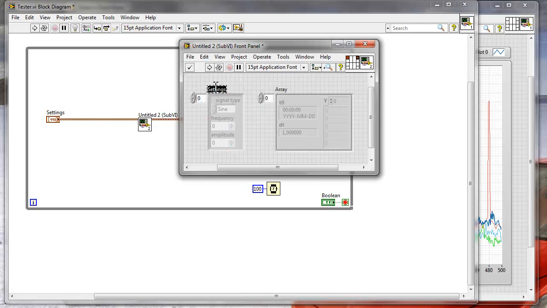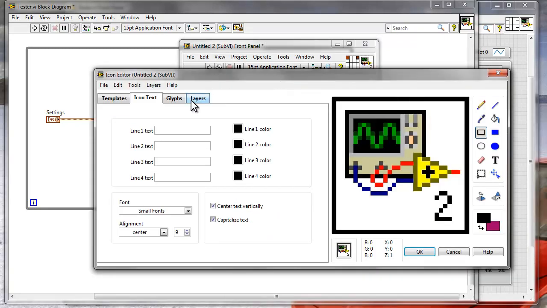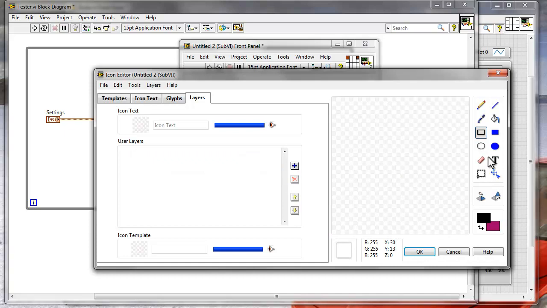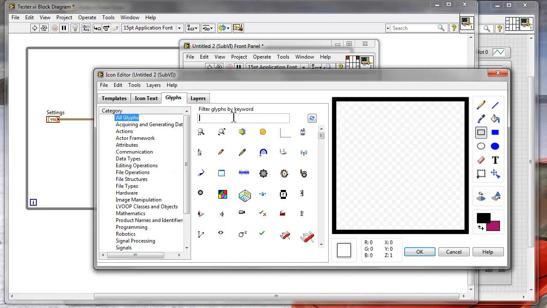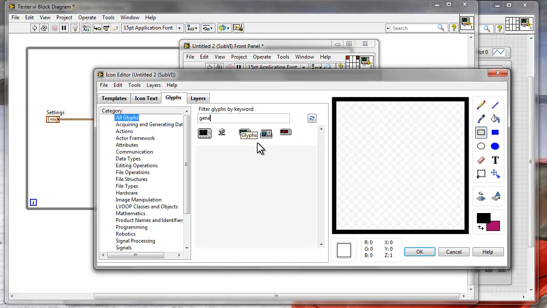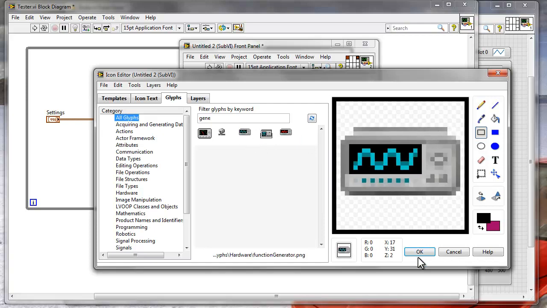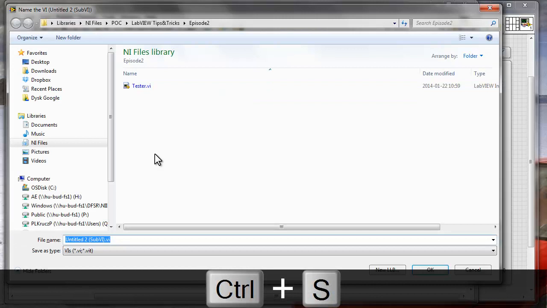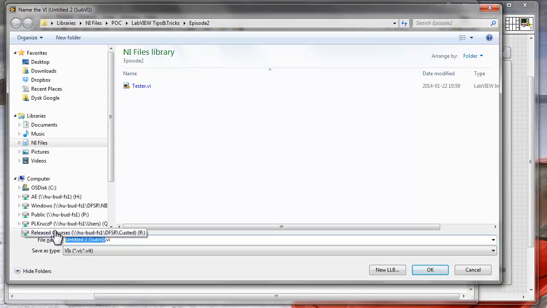Let me just save this with proper names. Settings array, waveforms array at the output. I'm going to change this icon because it's still important for readability. I'm going to change this icon to, let's say, a generator. Okay, and I'm going to save it in the proper folder, which is the generation function. Let's call it generation VI.